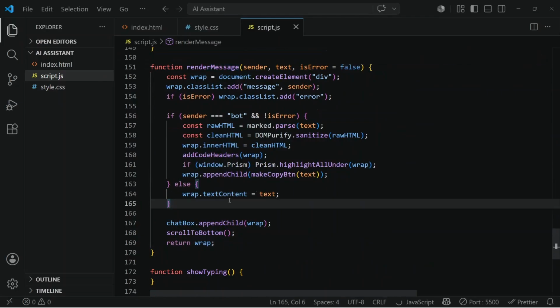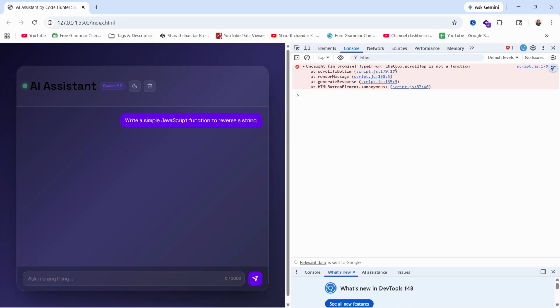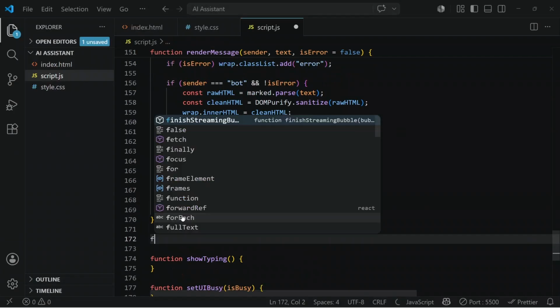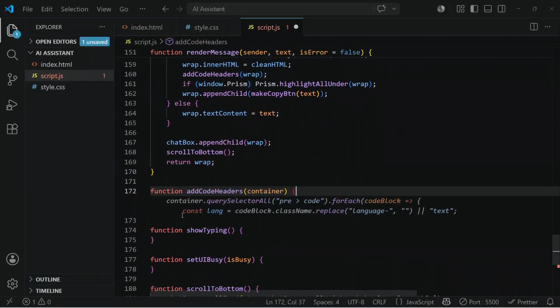Now if I save, go to the browser, refresh, and click on this, we are getting chatBox.scrollTop is not a function. And then I need to create one more function, addCodeHeader, with a container.